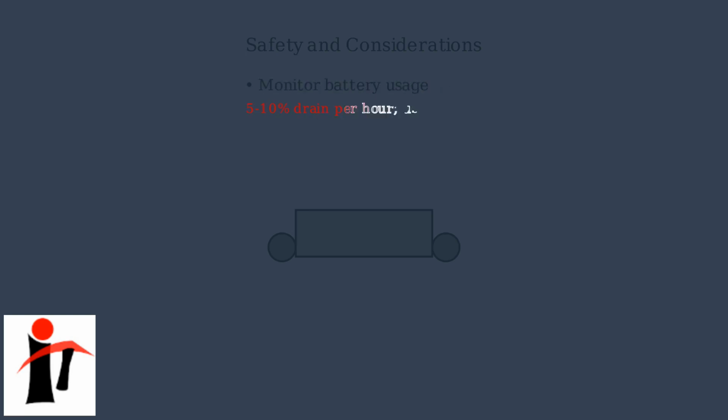Light shows can drain your vehicle's battery at 5 to 10% per hour. Tesla includes energy-saving modes that automatically dim lights during low battery states to preserve range. By following these safety guidelines, you can enjoy Tesla's holiday light show responsibly while keeping yourself and others safe.